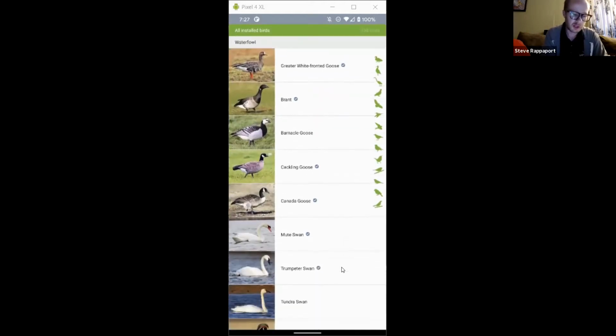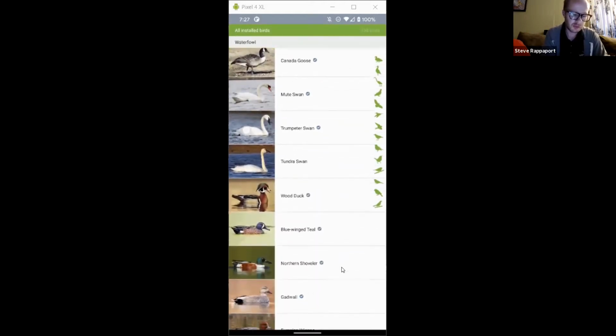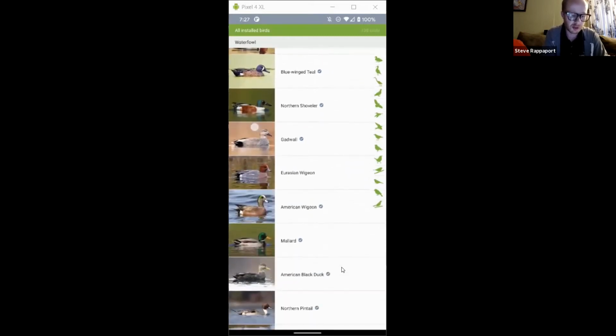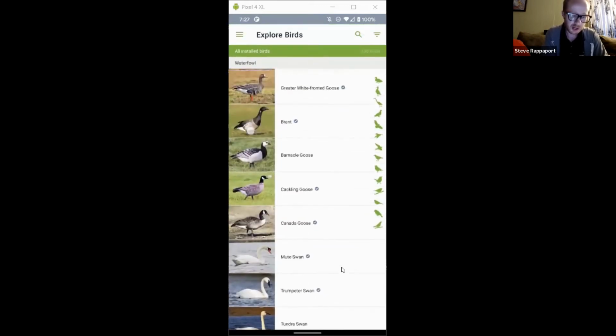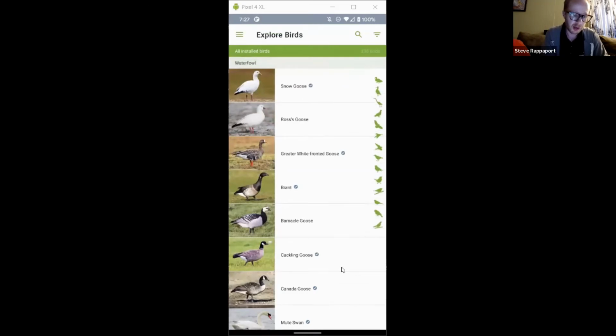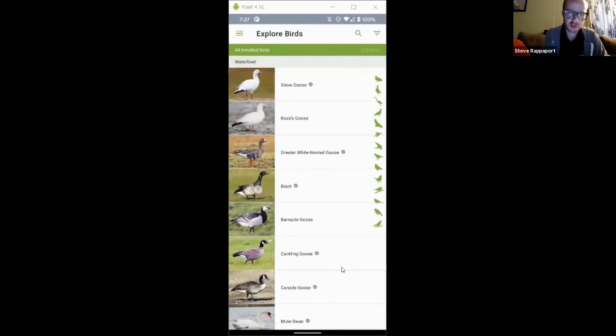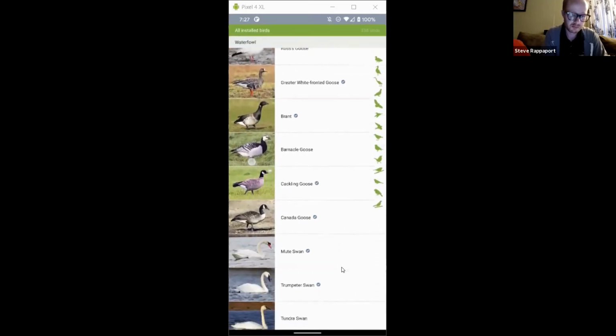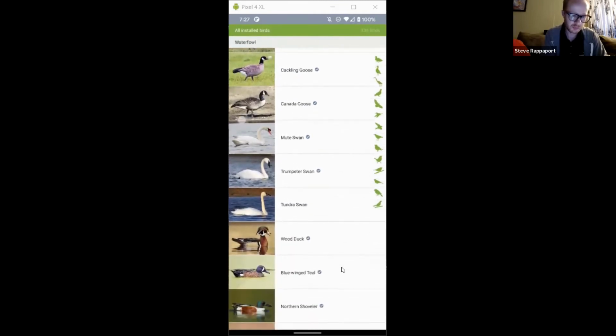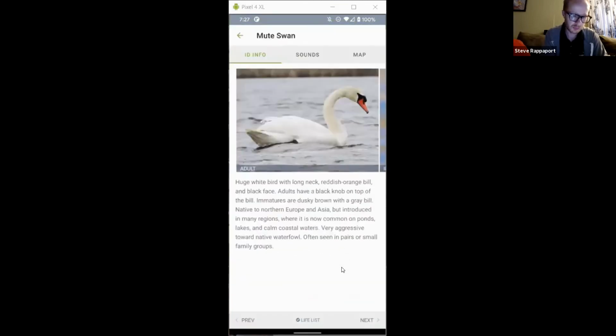It gives you a nice graphical list of things that are in your local area. And if you sign in with your Cornell or eBird account, you get a nice check mark next to the birds you've seen. And you can look up information on each of these species.